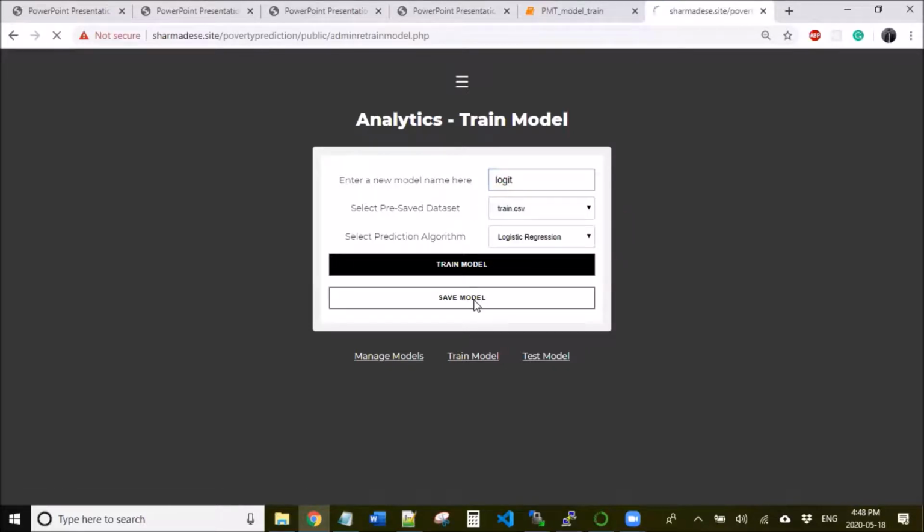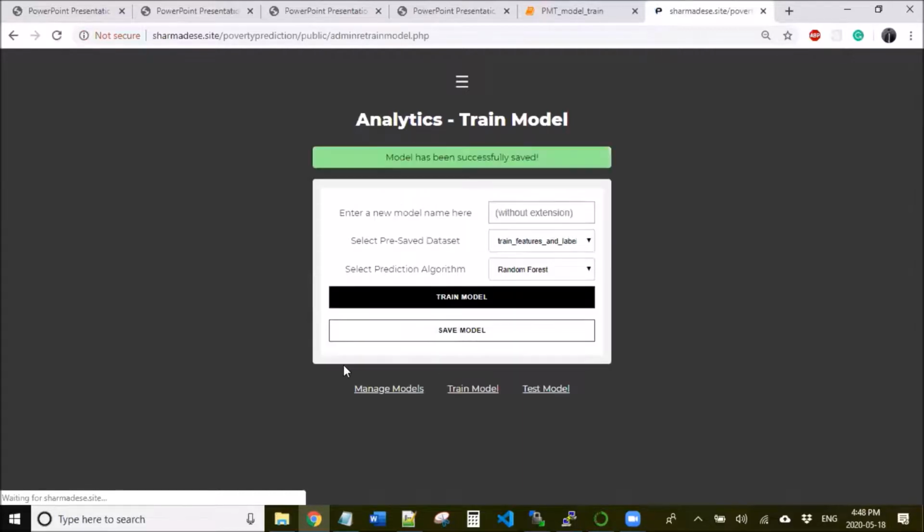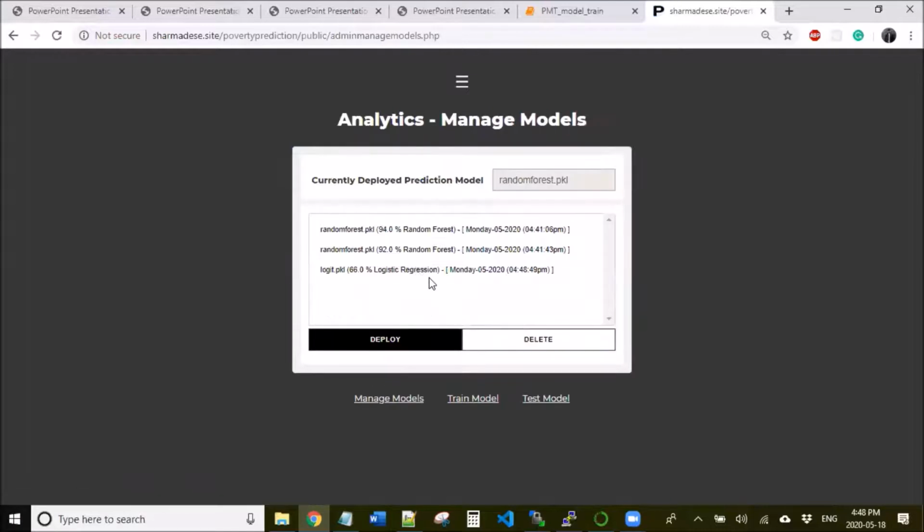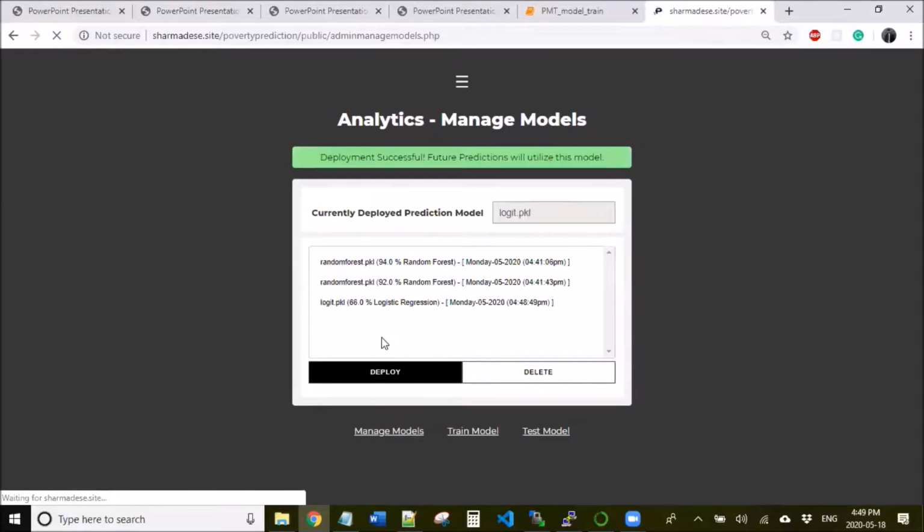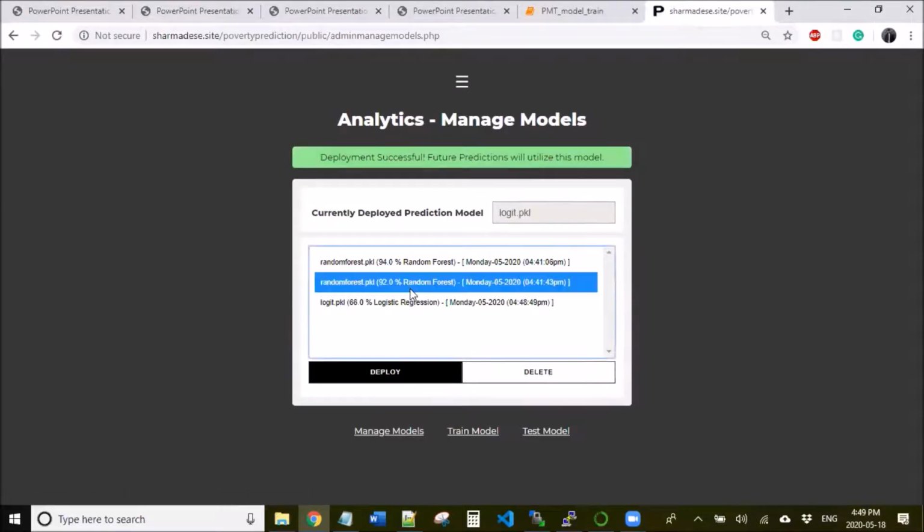I can save this model, and what happens is that it might take a few minutes to train, and then I expect the system to tell me when the training is done, and it should be saved into our pre-saved model section. So navigating to the manage model section, we should see that we now have three models already pre-saved into the system, and I can deploy whichever one I want to use. For the meantime, I would like to stick to the random forest model because of course it has the highest accuracy.